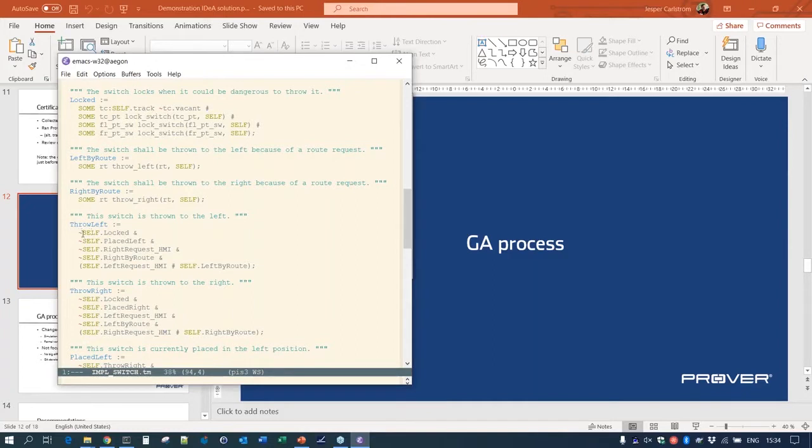This is a not sign. The switch must not be locked, and the switch must not already be placed to the left. Then there's no point of throwing it to the left. The switch must not have a write request, so a request to be thrown to the right by the human machine interface of the Office system. And it must not have a request to be thrown to the right by some route.